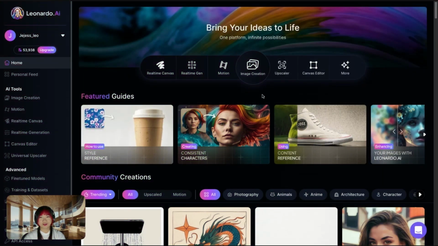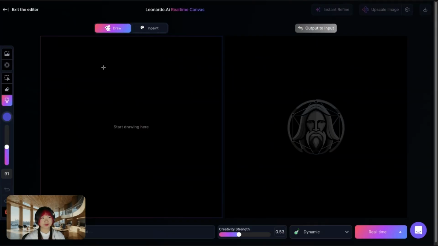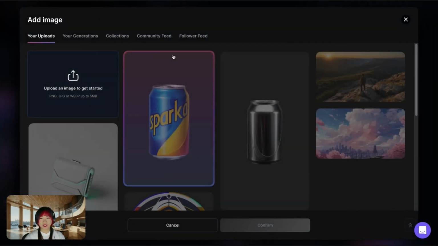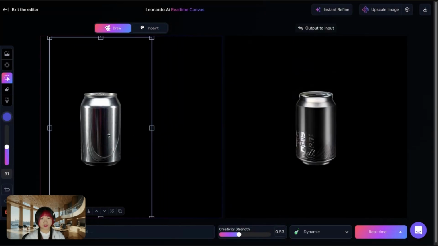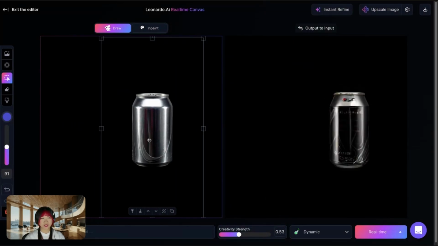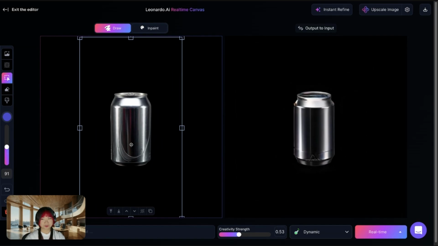When you log into Leonardo, this is the home screen you'll see. For this workflow, we'll be using RealTime Canvas and image creation. Let's start with RealTime Canvas, our sketch-to-image tool that lets you make real-time adjustments to your image using AI. I'll click on Add Image and put in our soda can first. If I move the can around, you can see on the right, it adjusts in real time.